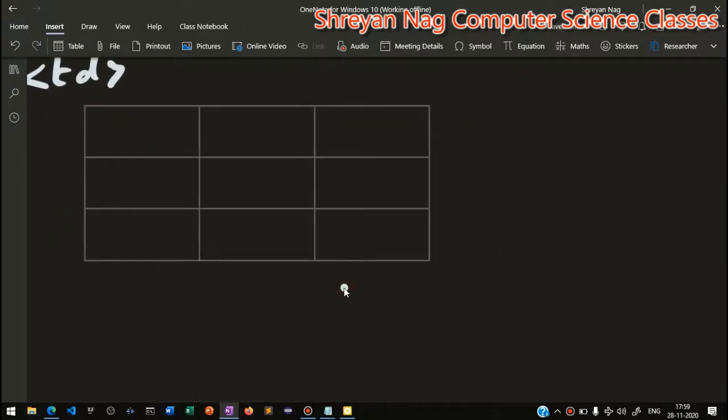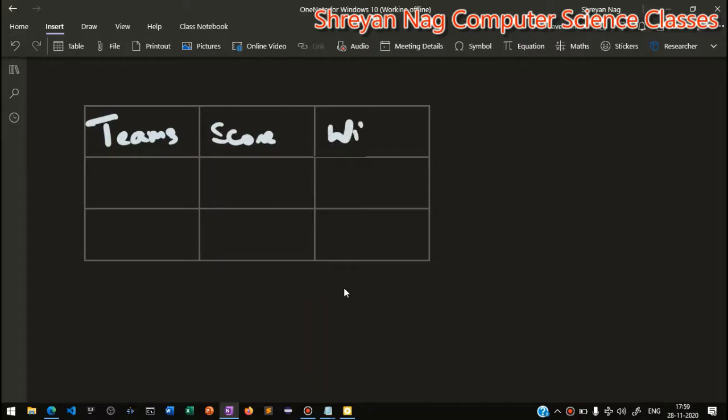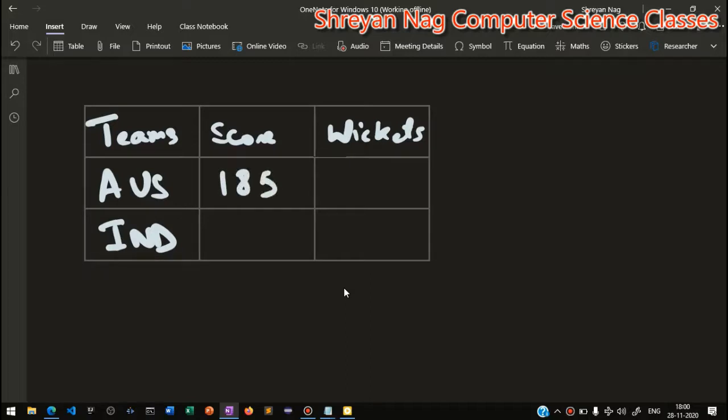Suppose let us make a scoreboard, okay. So teams, score, wickets. So Australia, India, score 185, 190, out of 8 wickets, out of 3 wickets, okay. So we will try to make this thing in HTML.